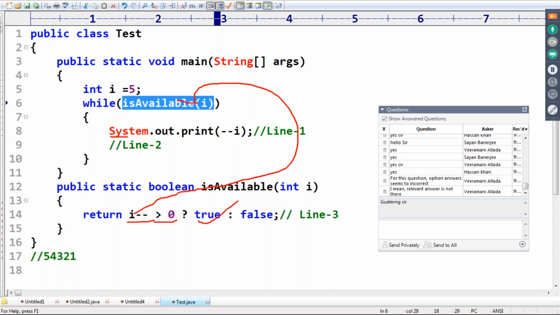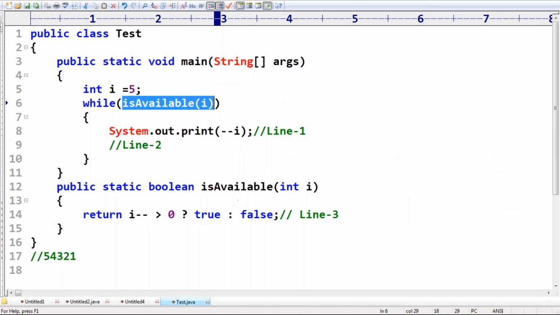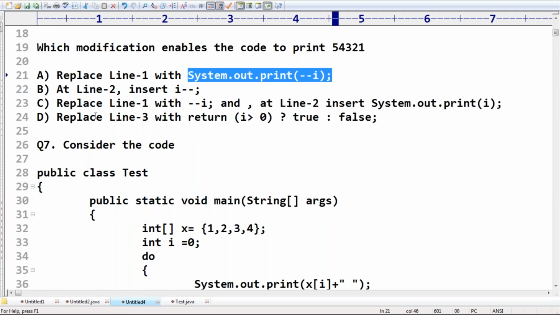If it is true, and I take SOP of --i, the value is 5 minus 1, which is 4. So the starting value we are going to get is 4, but not 5. That's why it is invalid. Remember this one. Okay, so the first one you can't use.